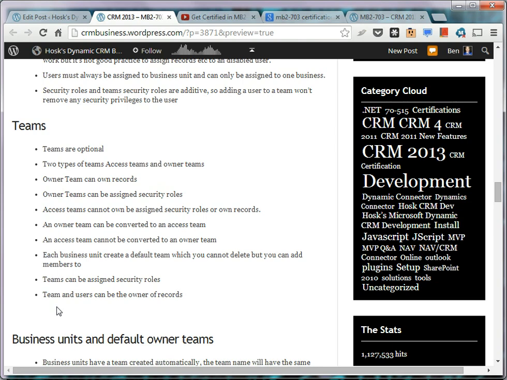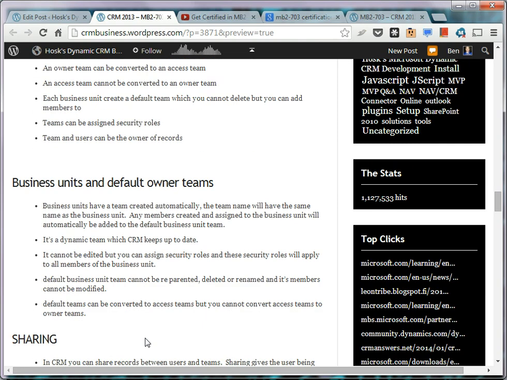They're only used to share records. An owner team can be converted to an access team. An access team can be converted to an owner team. Each business unit creates a default team which you cannot delete, but you can add members to, and you can add security roles to, I think. Teams can be assigned security roles, and teams and users can own records.